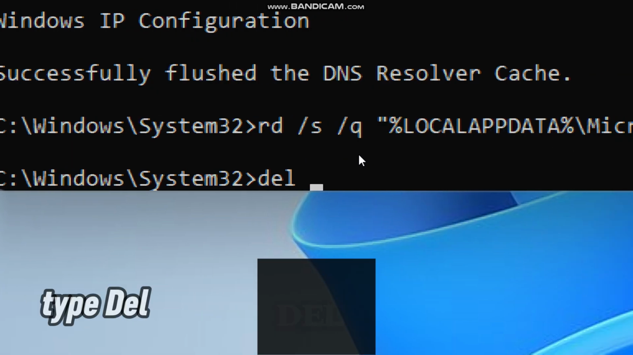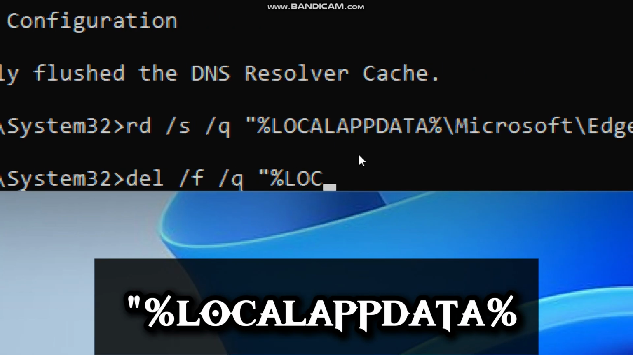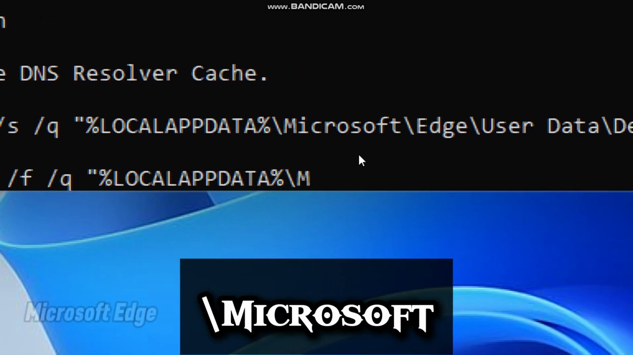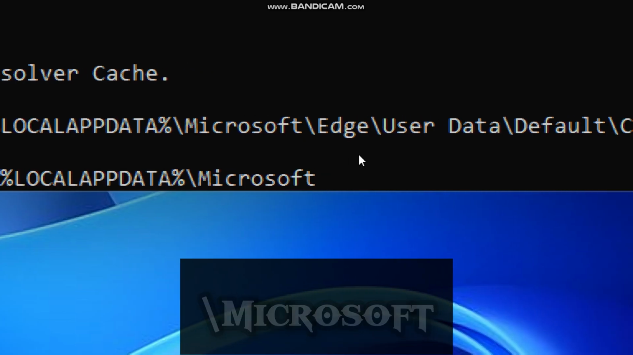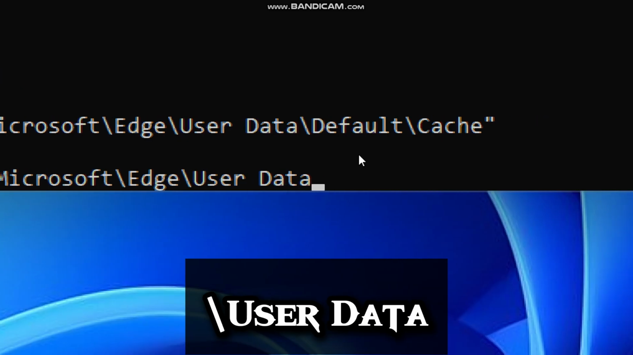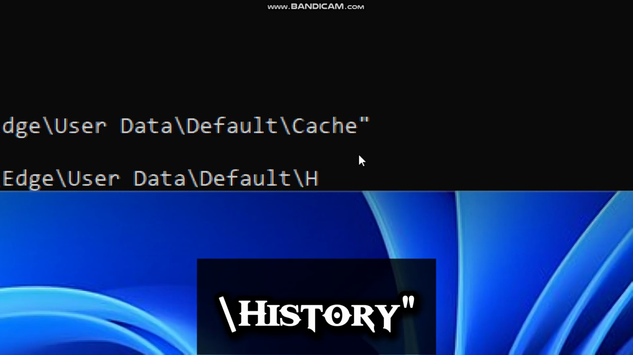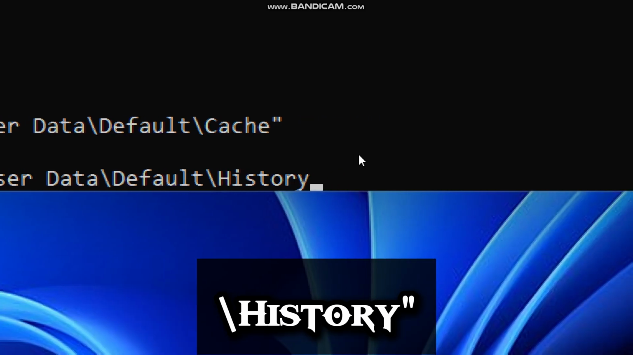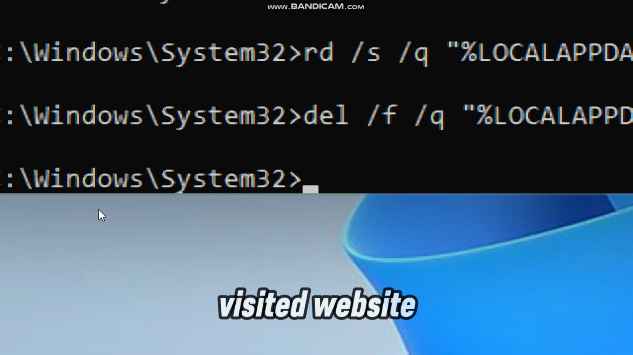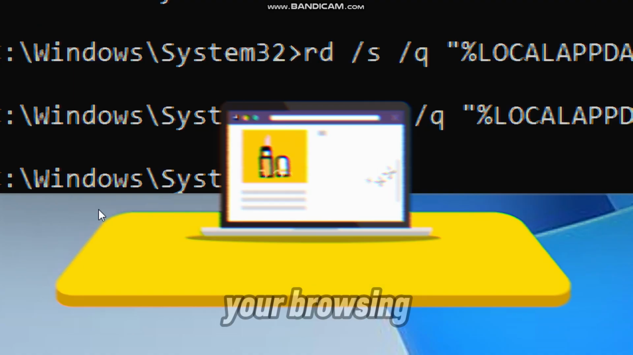Type del /F /Q, Local AppData, Microsoft, Edge, User Data, Default, History. This is the path to Edge's browsing history database file. Clearing this file wipes out the stored record of visited websites from Microsoft Edge, which means anyone who checks your computer directly won't see your browsing history in Edge.